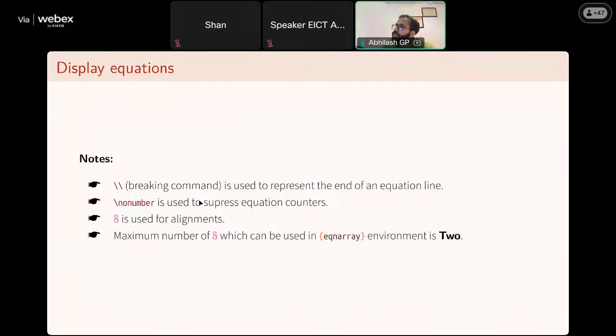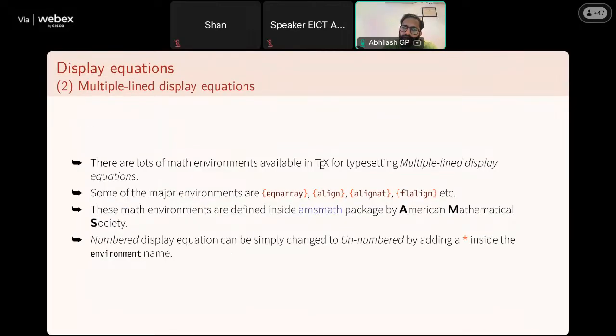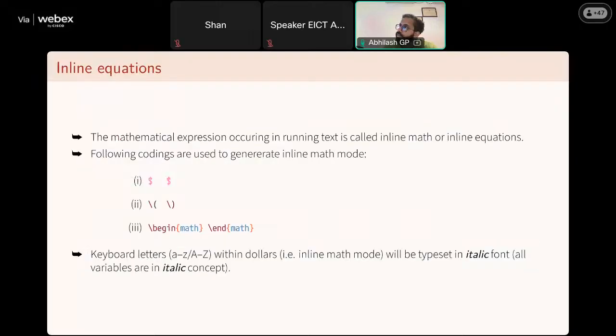So here you can see breaking the carriage return, double backslash is the carriage return to break a line in the display equation. And nonumber is used to suppress the equation counters. Ampersand is for alignment characters. Okay. Hope it is clear for the display equations and Boolean math.